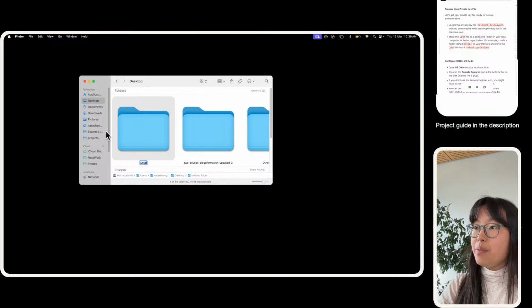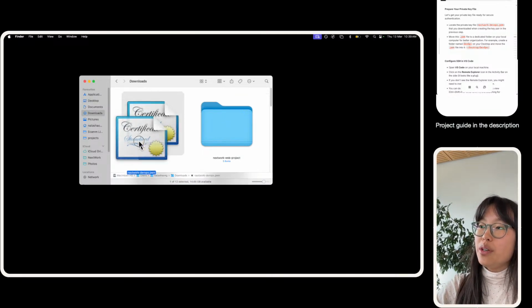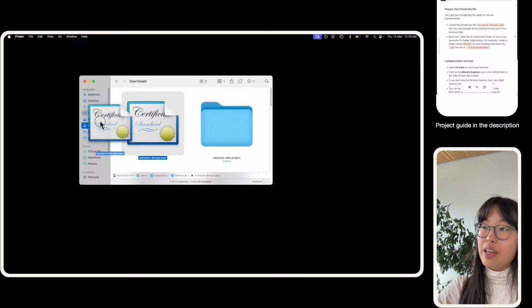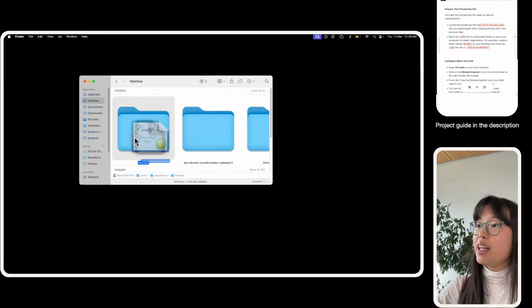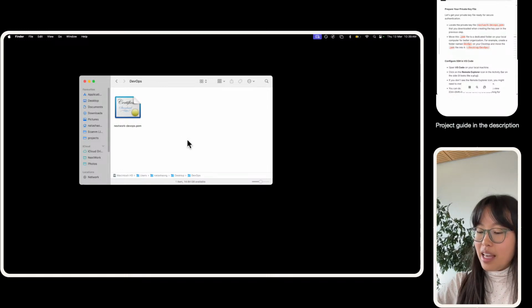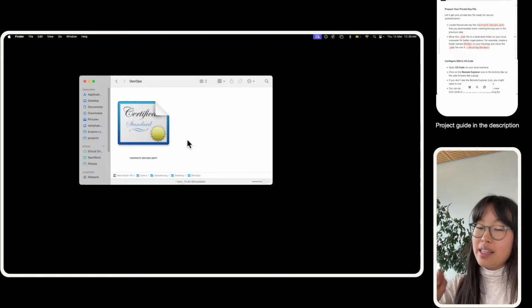In your desktop, set up a DevOps folder here. Then move the file that you downloaded when you created your key pair over to your DevOps folder like this. And that's our private key. That's the key to unlock your instance.